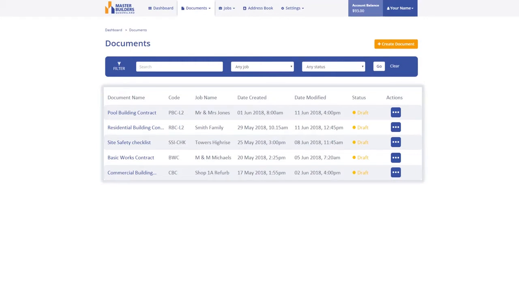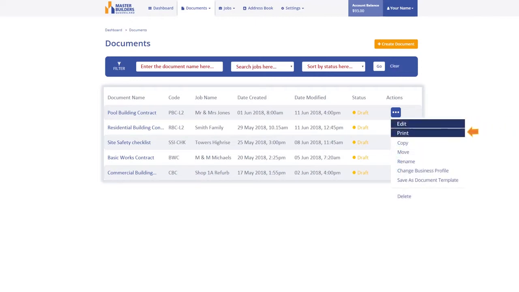To assist you in locating any of your existing documents, you have access to a document filter, allowing you to refine your list by document name, job, or status and clicking Go to see your filter results. Additionally, in the Actions button, apart from the expected options of editing and printing, you can also do the following.